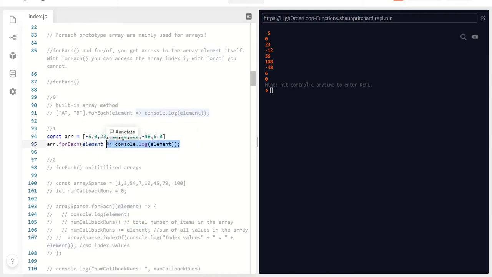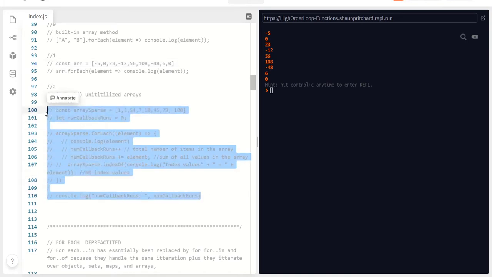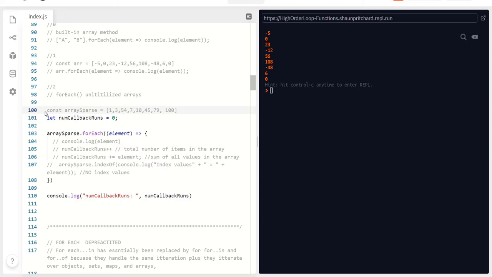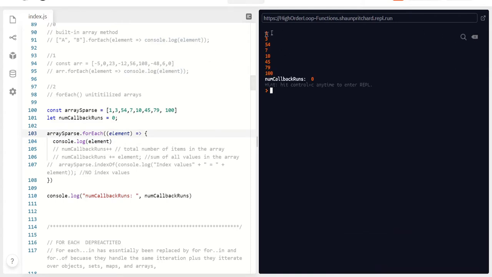Now let's look at another proof of concept for the forEach, and that is what it can actually do as far as grabbing elements and why it doesn't grab indexes. I've got an array here and a variable in block scope, let, initialized to zero. Now I'm going to undo this and we're going to console log that element. I'm going to clear the screen and run this. You see that I've outputted all the numbers just like we did up above.